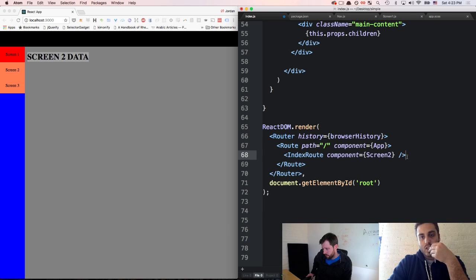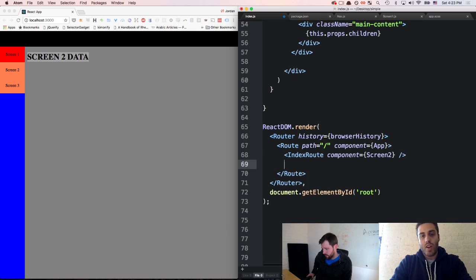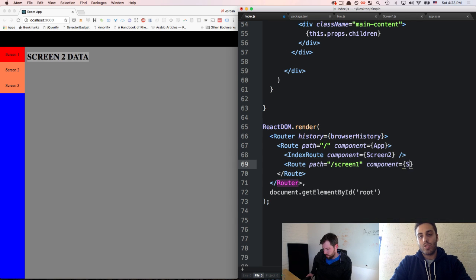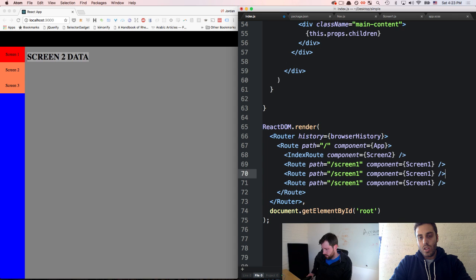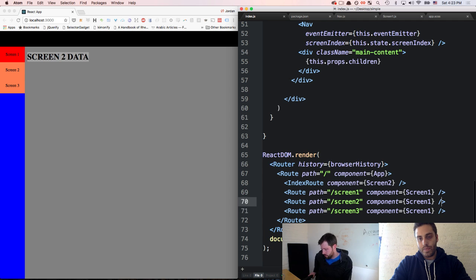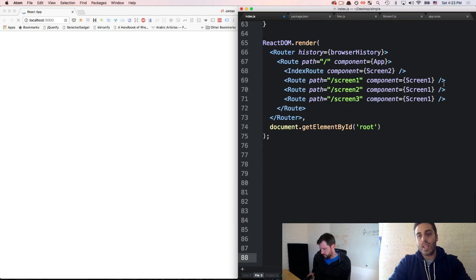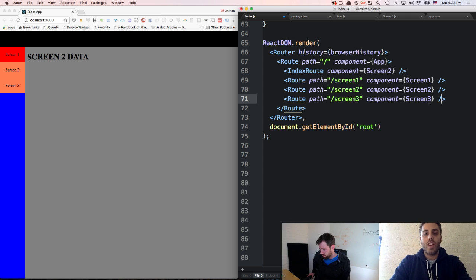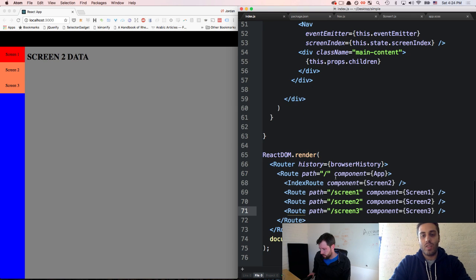So first things first, let's get other routes here. We can do route path equals, let's say, slash screen 1, for example. And we'll make this go to component equals screen 1. And we can do the same thing for screen 2, screen 3. That's so annoying, my text editor automatically kills the white space on save, but then it makes things go out of your way.